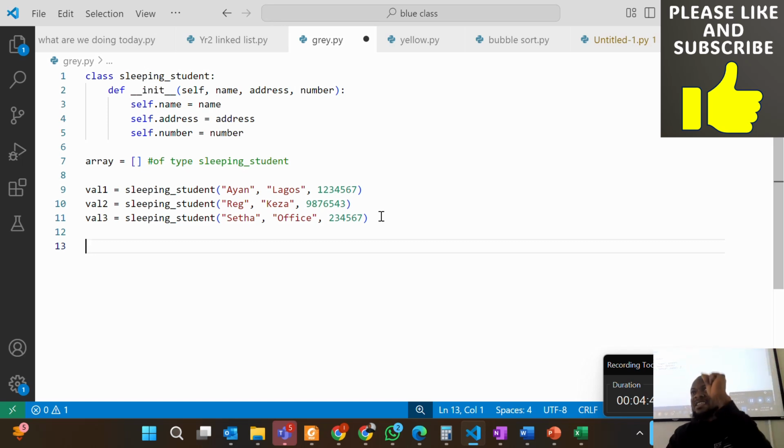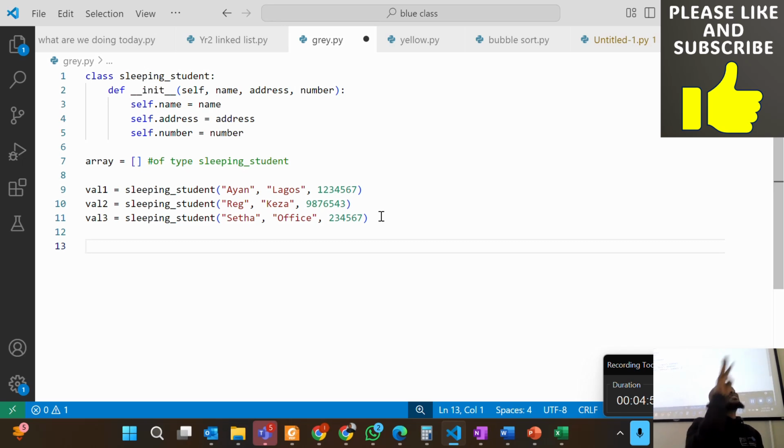One object is a value. But it is of type sleeping students. Is that understood? One object is a value, but it is of type what? Sleeping students. And sleeping students requires 3 arguments.